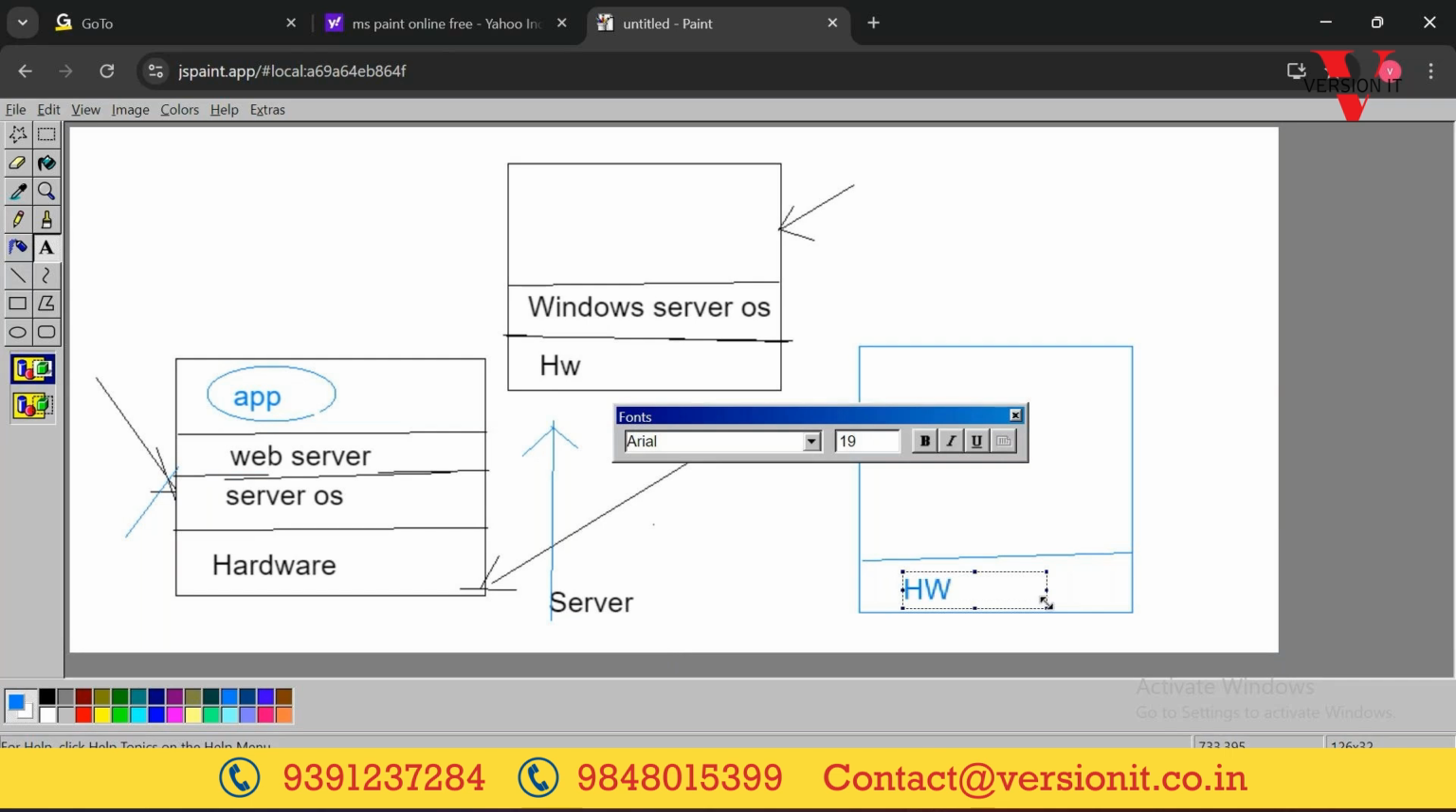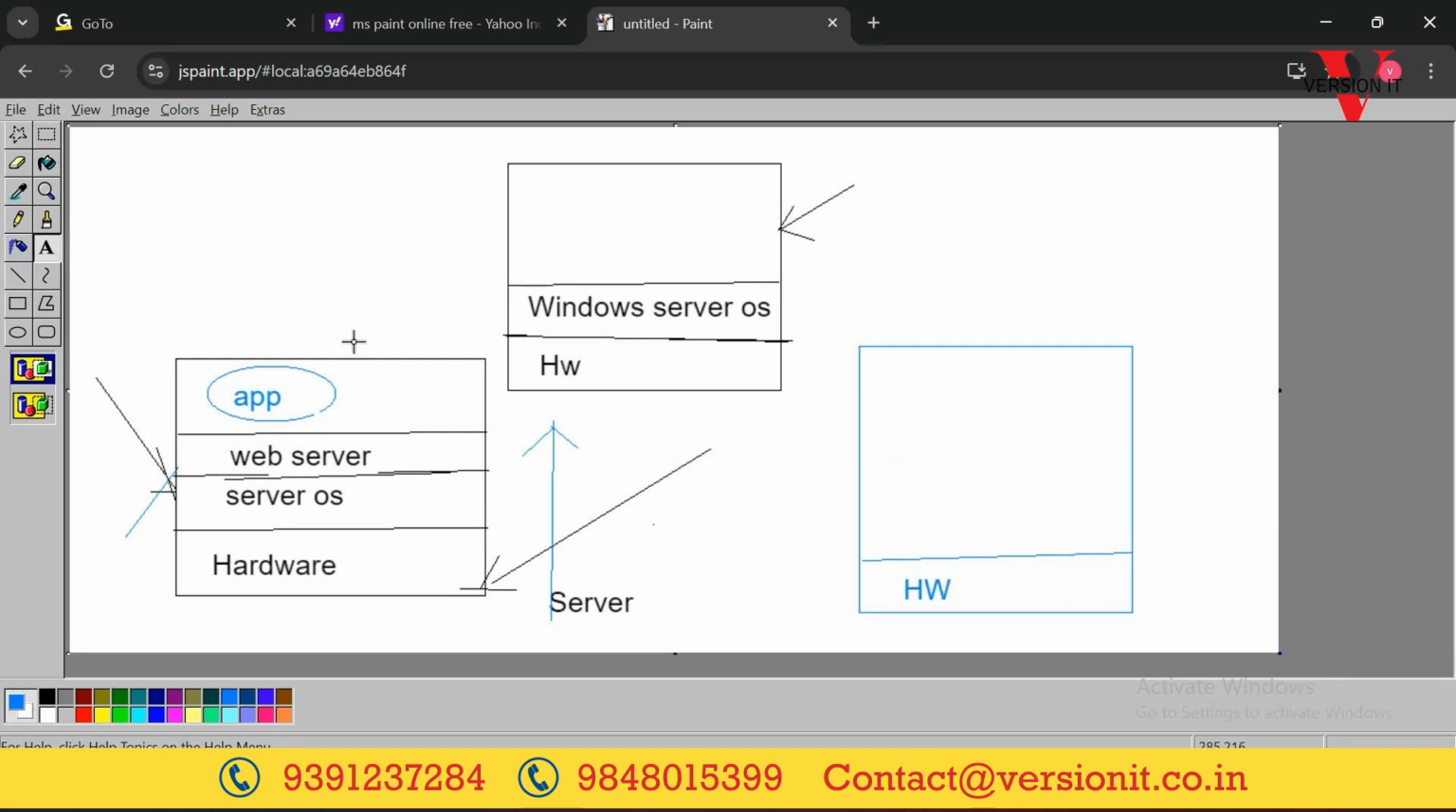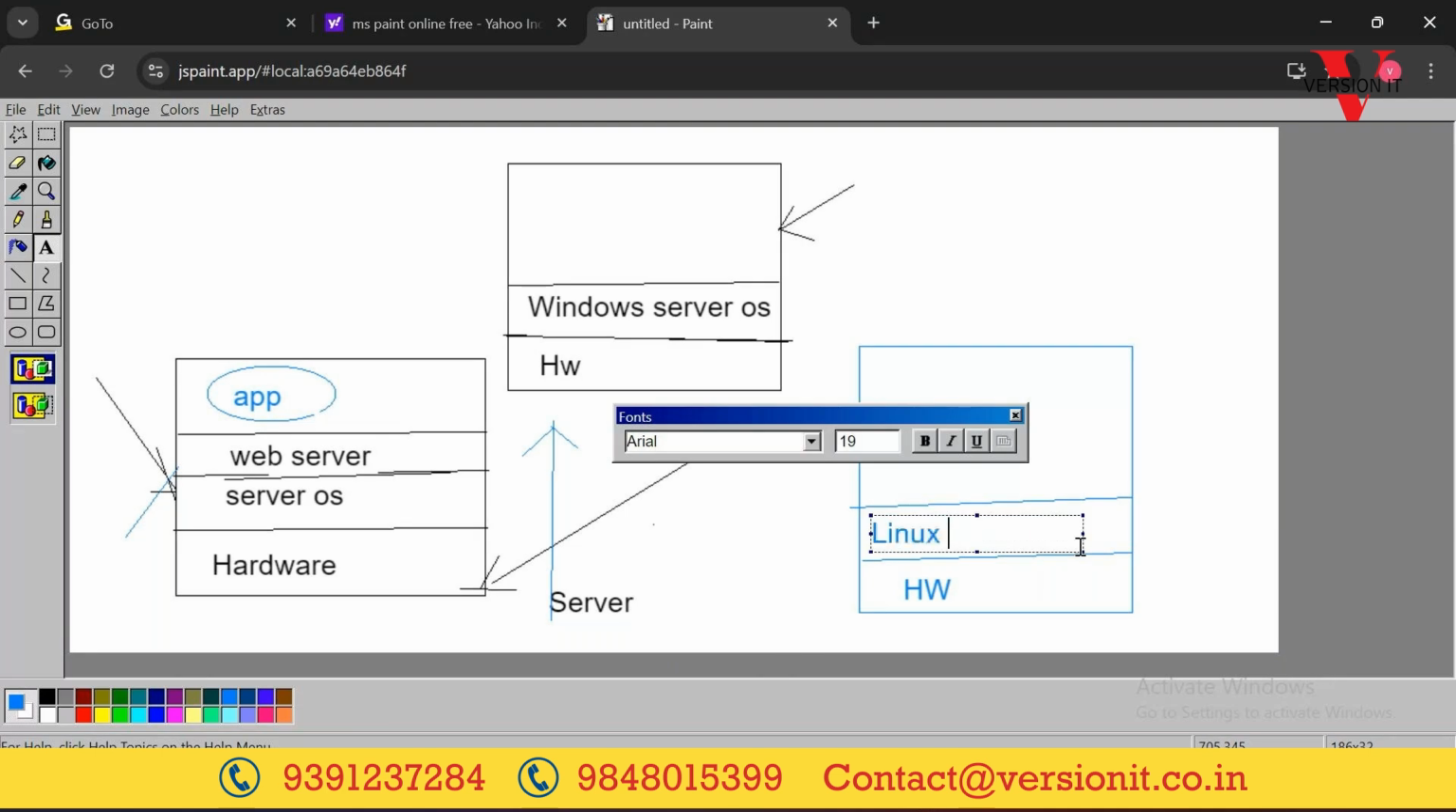Okay, whether we have the hardware in our data center, in our local office, or in the cloud, that's the first thing we need to know. On top of it, next, what is required? A server operating system, right? Suppose they said we require a Linux server operating system. Okay, so I install the Linux server operating system.